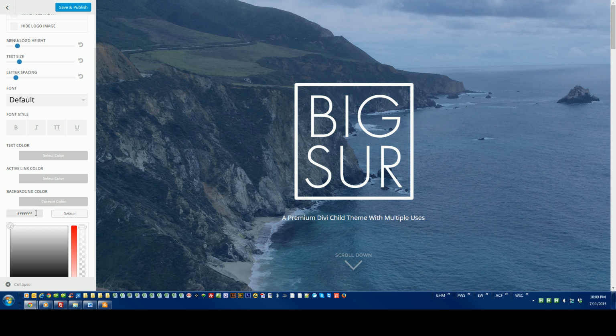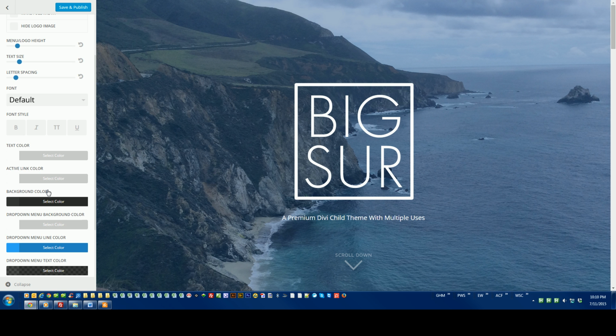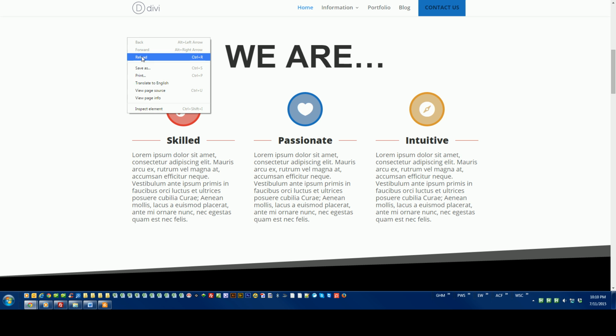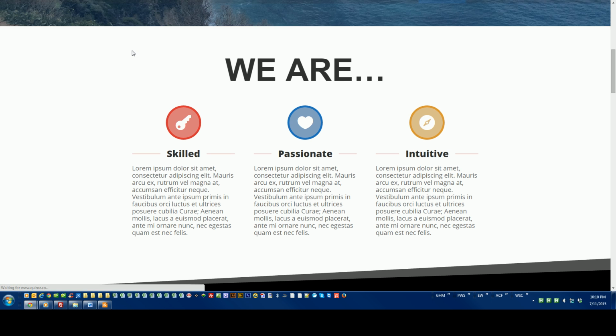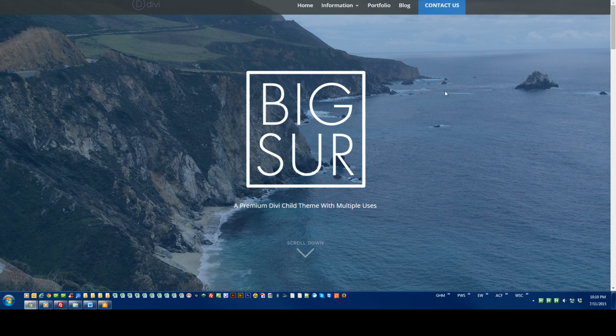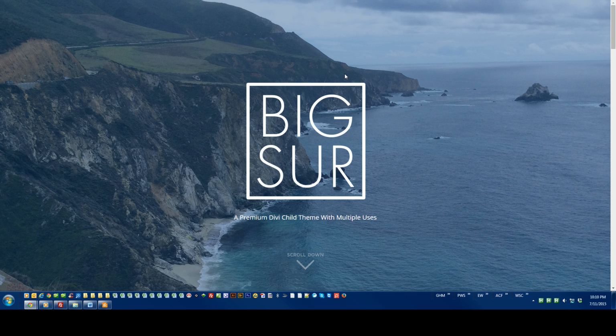And then for the background color, we use a very dark gray, 353535. And then once we're done with that, we hit Save and Publish. We close this screen, and we can head back over here and see what that looks like now. And this would be the colors used on the demo blog. Of course, you can choose any colors you want.